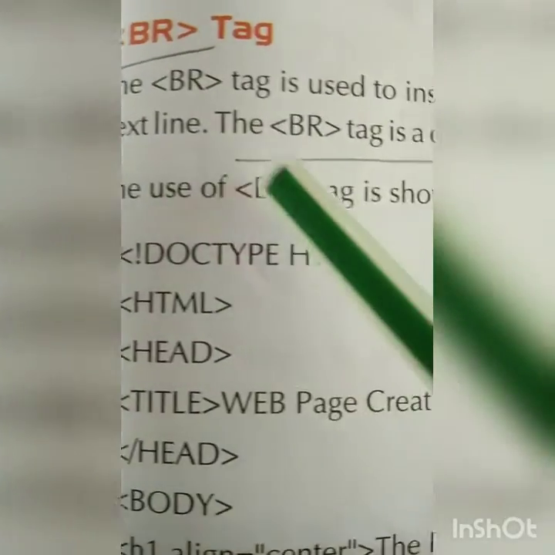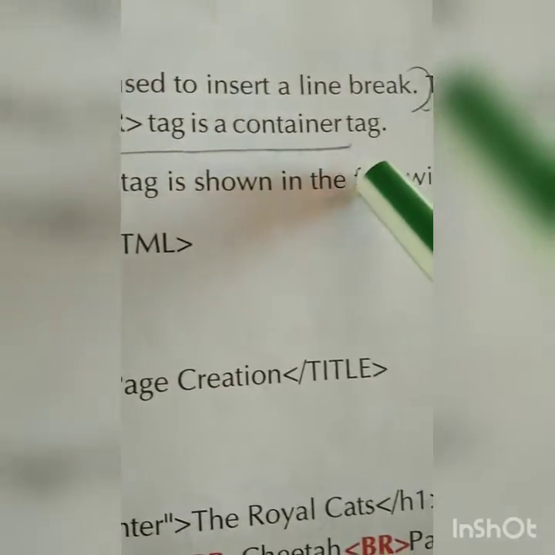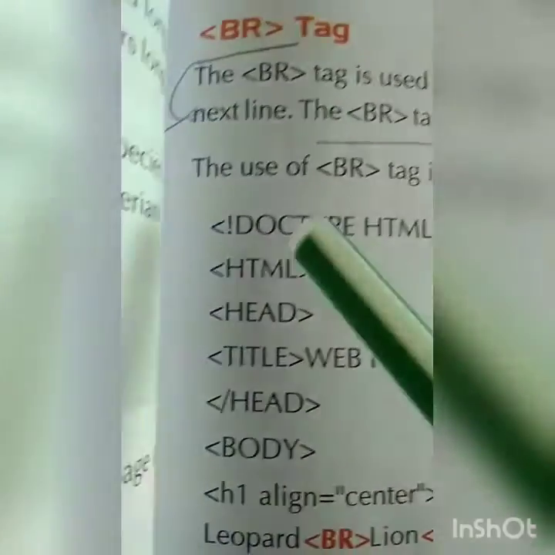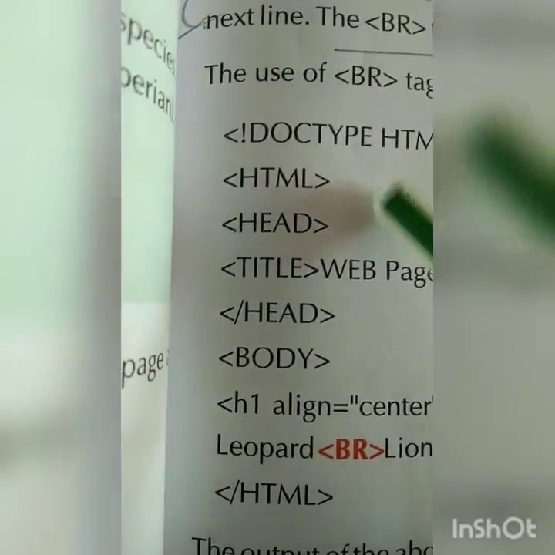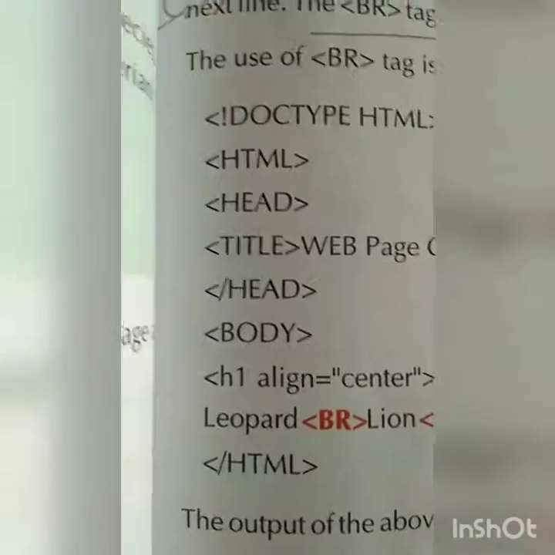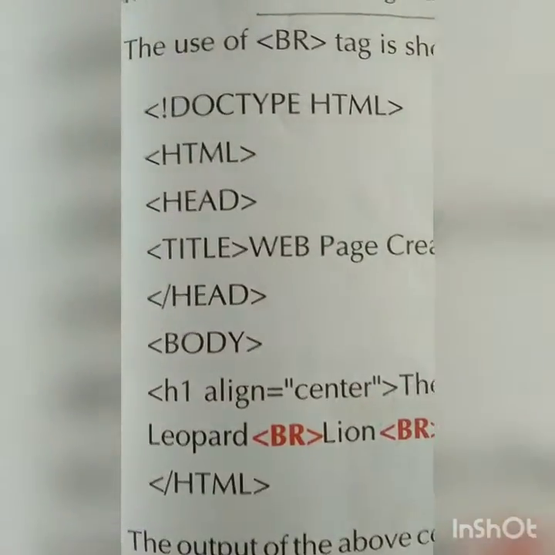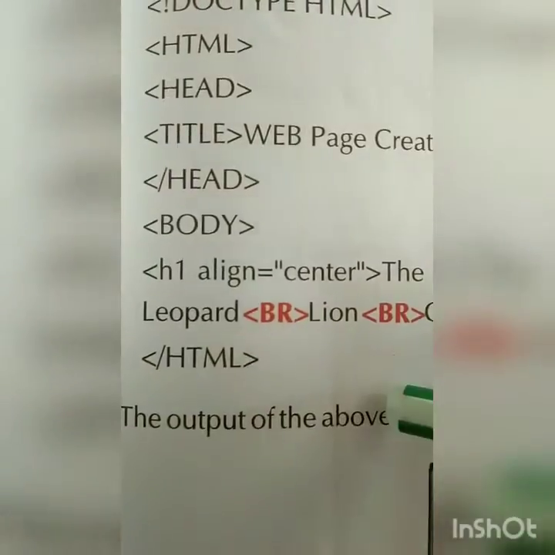Okay, on the next line. Then the BR tag is a container tag. The use of the BR tag is shown in the following code. Now, after the paragraph heading, I want to write in the next line, so regarding that, one example is there.